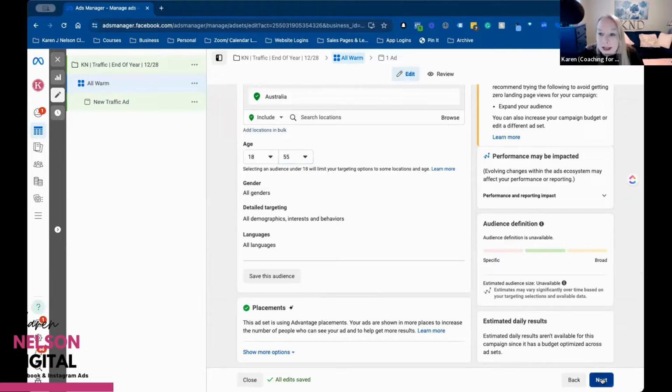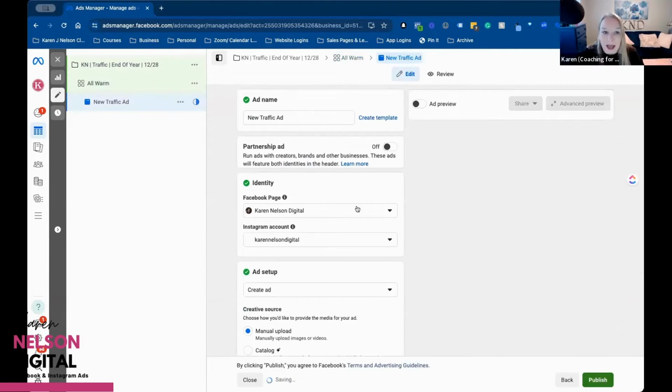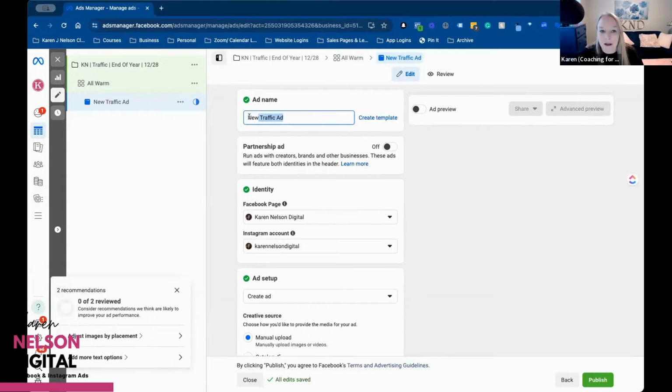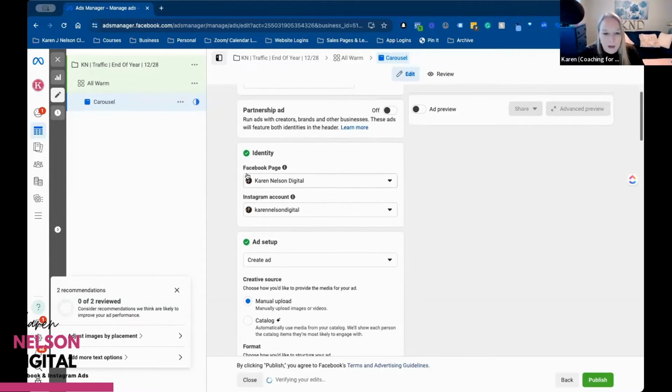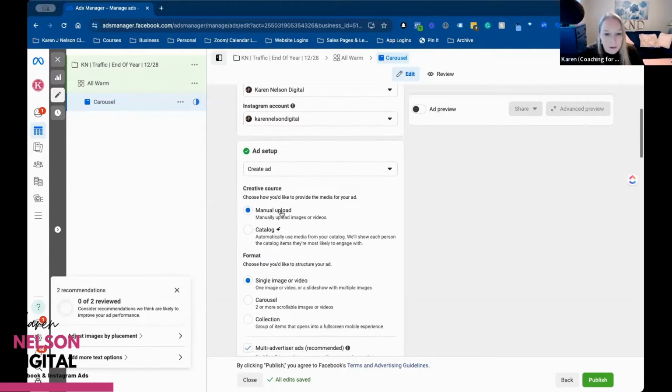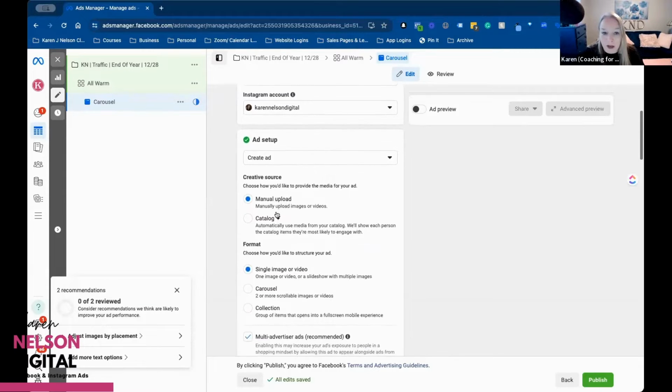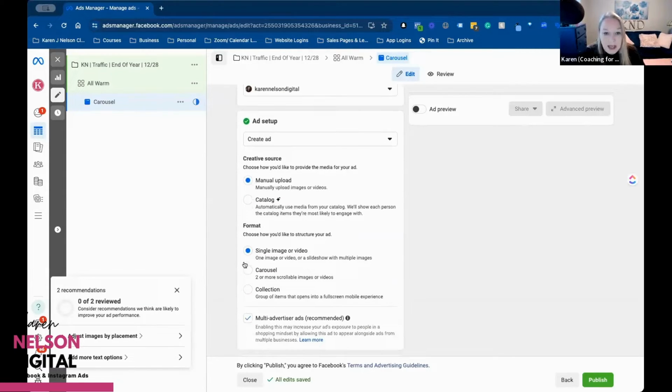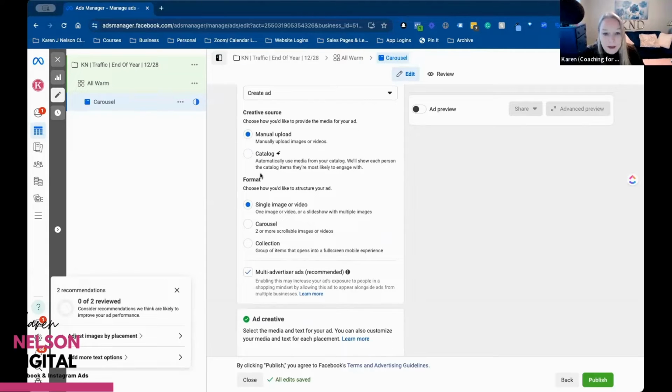So the next thing is we are going to build the carousel ad, and this is the key. This is where people are also messing up, and they are ending up with their carousel ads out of order because there's another place where you could possibly do that. So I like to name this what it is. Call it a carousel ad. I have make sure the Facebook and Instagram page works, create ad, manual upsell, upload. Because I'm gonna choose my videos or my images. And then I'm gonna come down here to format and choose carousel.